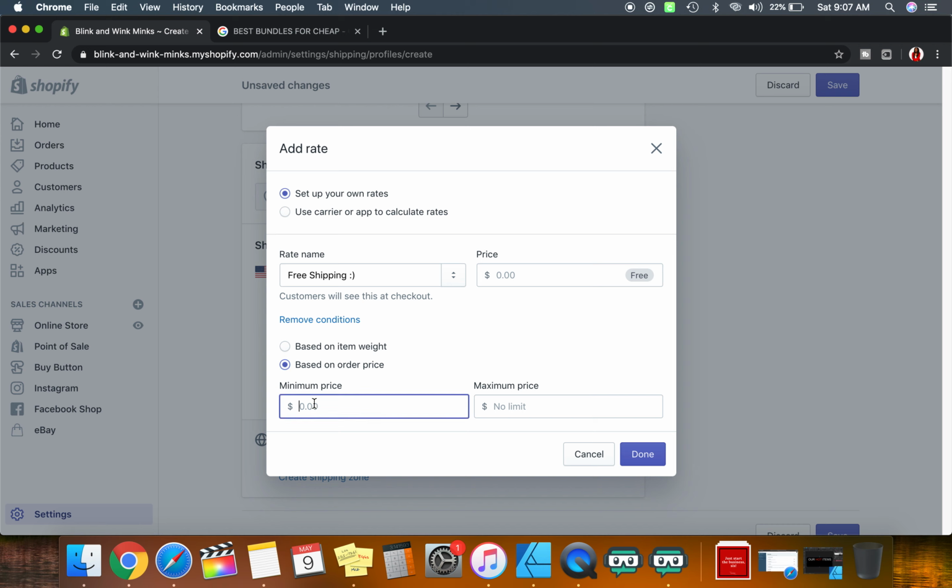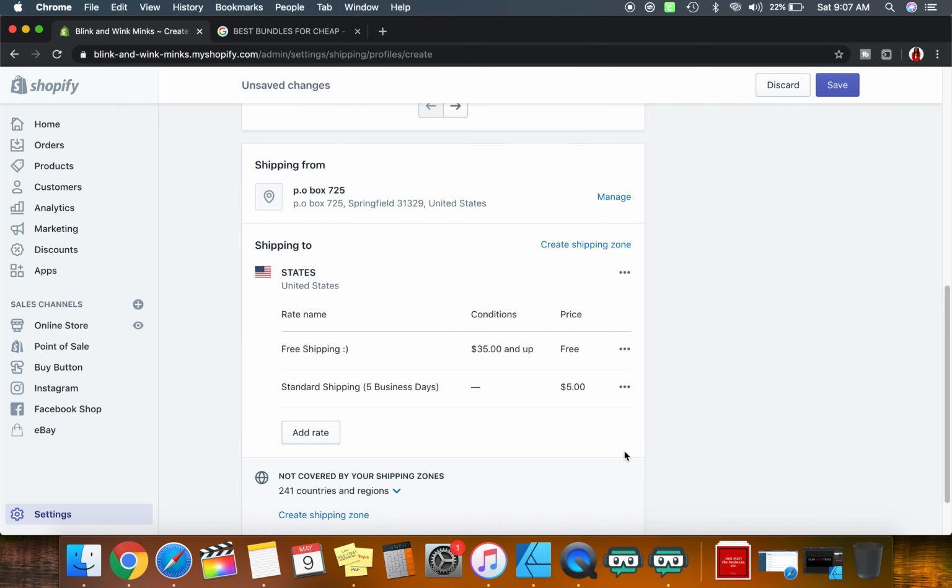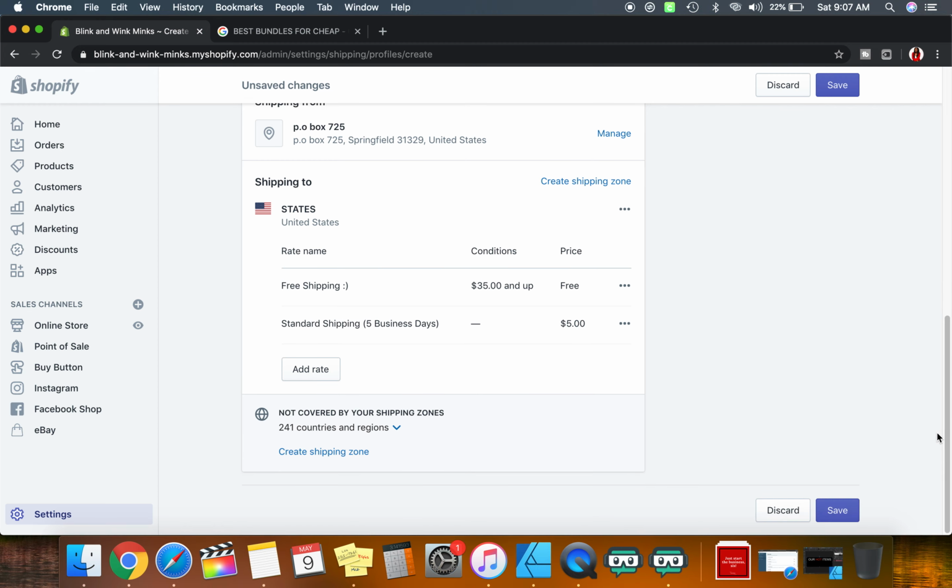So the minimum price that people can spend to get this is $35. The maximum price is no price because once they hit that 35 limit, everything over it is free. So then I press done. And now that's my standard shipping and my free shipping.